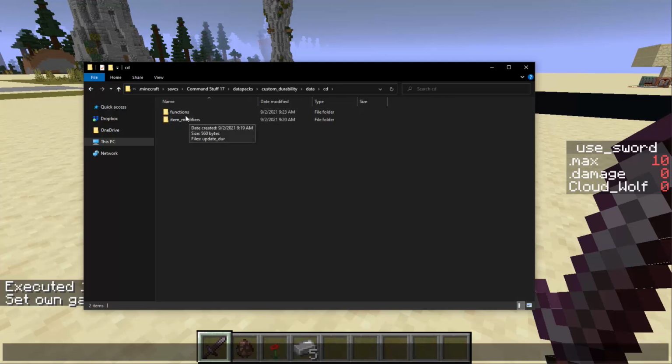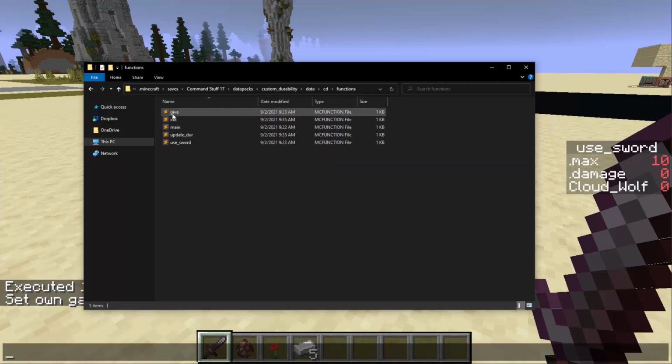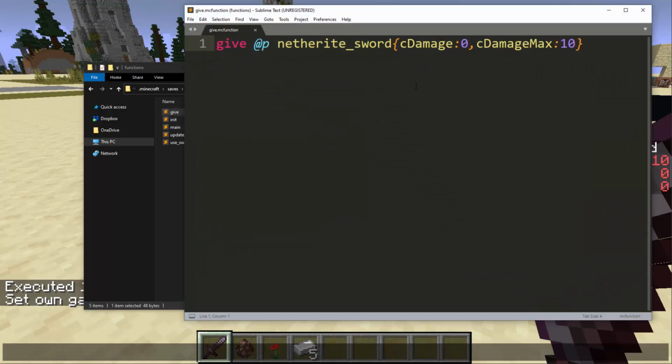So it uses an item modifier and it uses some functions. Let's take a look at the functions. First off, give. What is the item we're giving the player? We're giving them a sword, and they have two custom NBT tags, C damage, 0, and C damage max, 10. These are both necessary. I wanted to implement the damage in a way that the game also uses so that it mirrors the behavior.